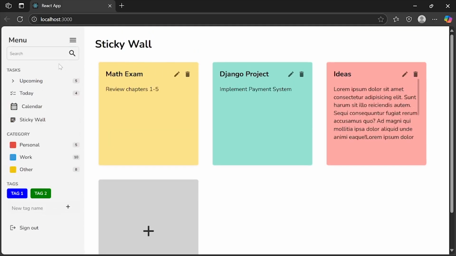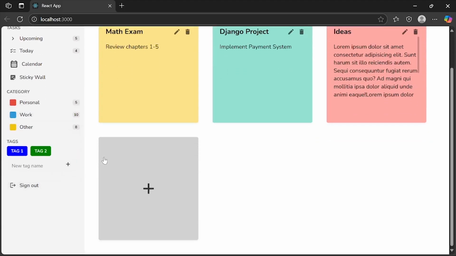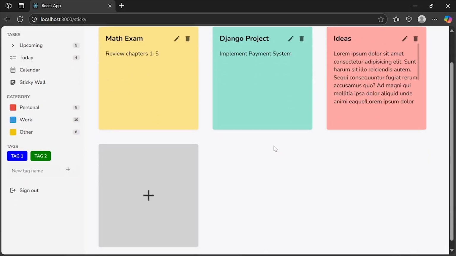So now we're actually almost done with our project. So the next thing we want to work on, we are done with upcoming page, today, calendar, sticky wall. This category page is going to be the next part of the video, this category and tag. So now the next thing we want to work on is our login and register page. So we are going to do that in the next part of this series. So watch out for the next video. Thank you.